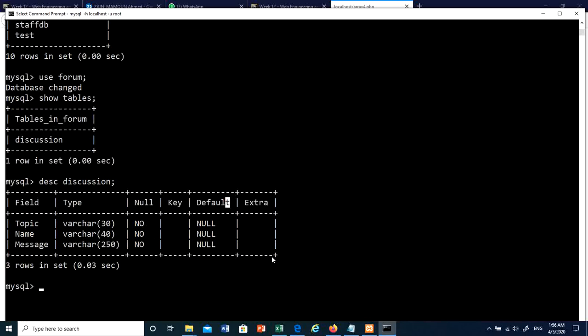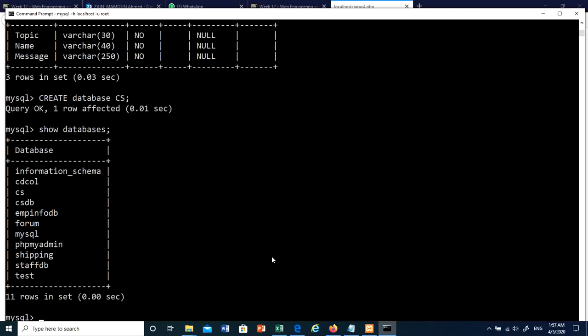So let me create a new database, and then create a table in this database, then insert values, and then update, and then delete. And this is the topic for today. So to create a database, type create database. Let me create a database called CS for computer science. CS. That's it. So I'd like to see if it is already there. Show databases. Here it is, CS. It is created right here.